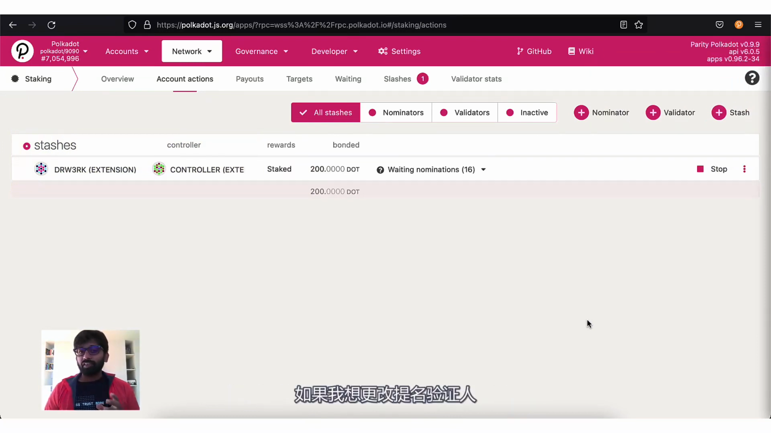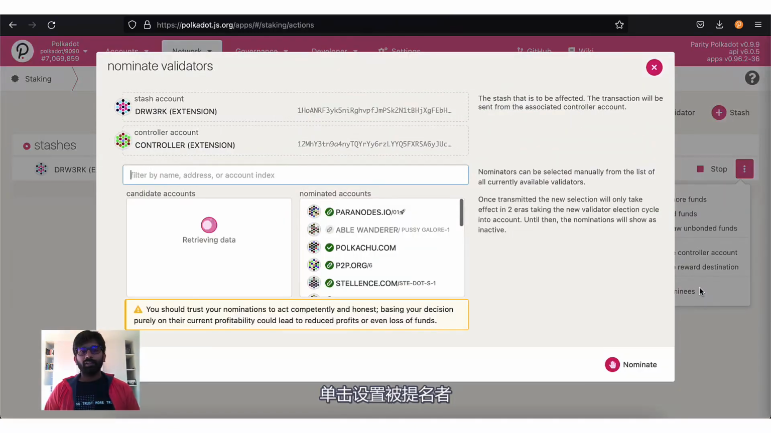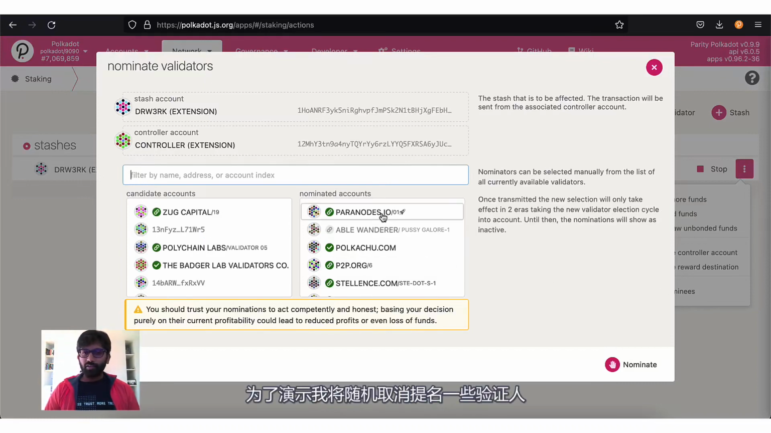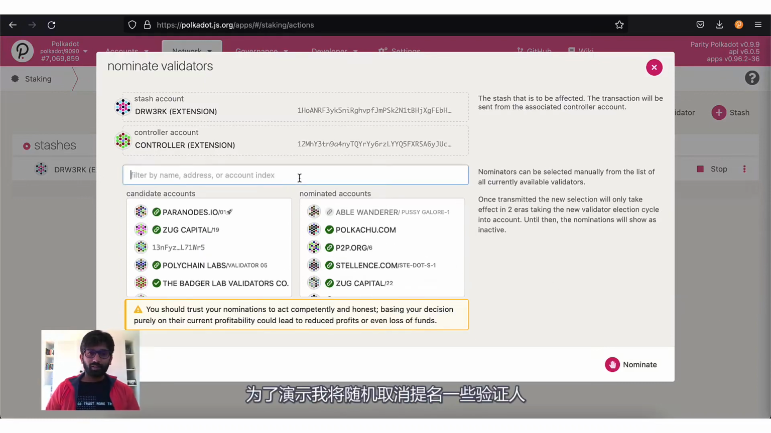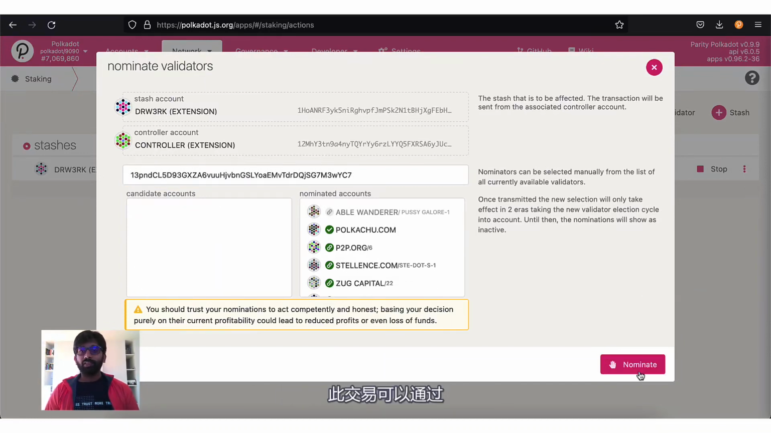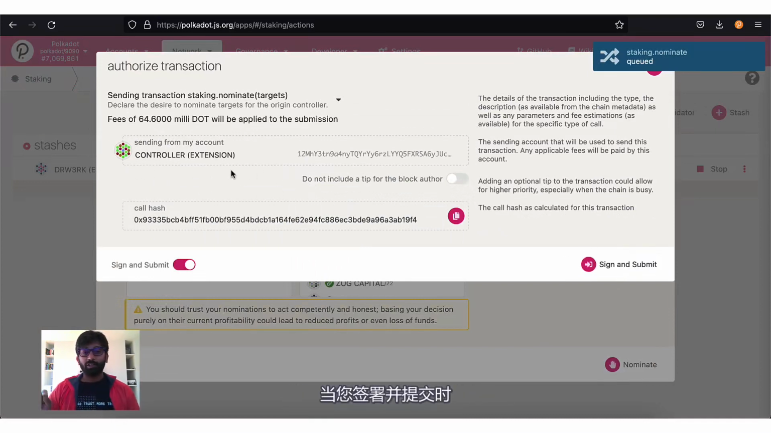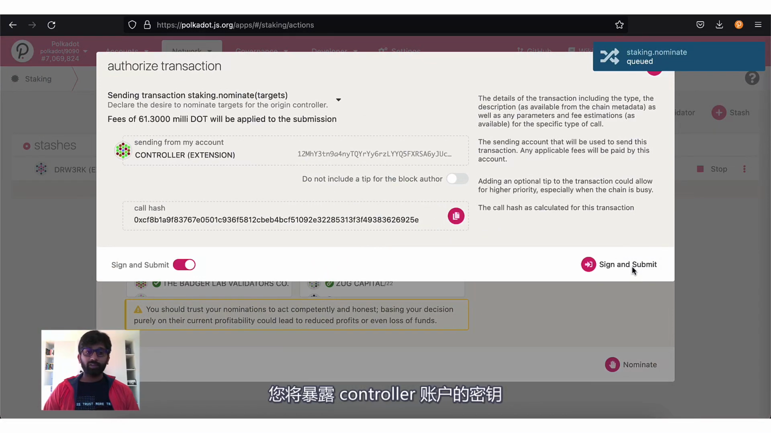Now, if I want to change the validators I wish to nominate, I can do it by clicking right there and then click on Set Nominees. So for the sake of demonstration, I'm going to randomly eliminate some validators and include new ones. Now, this transaction can be performed just by using the controller account, as you can see right there. So when you sign and submit, you're exposing the keys of the controller account, not your stash account.